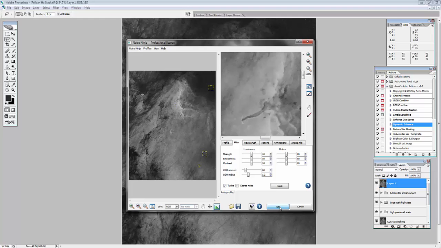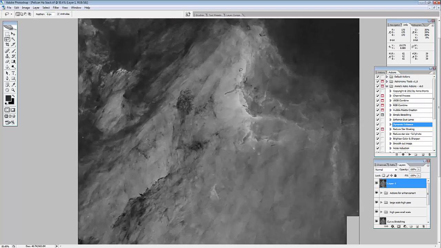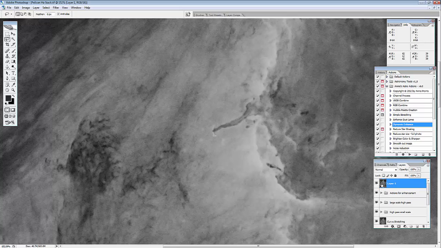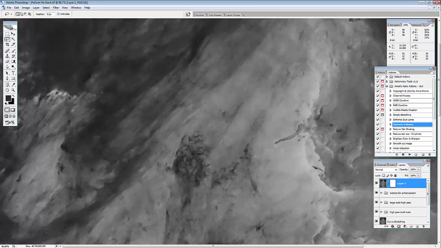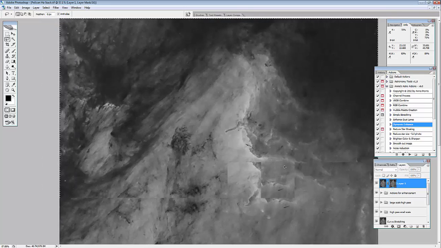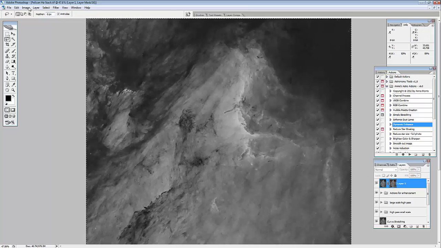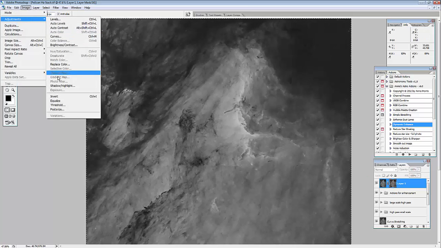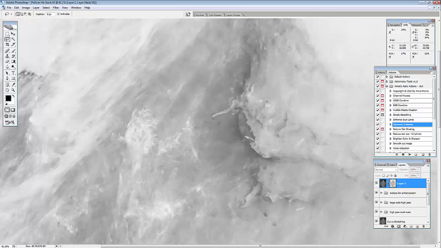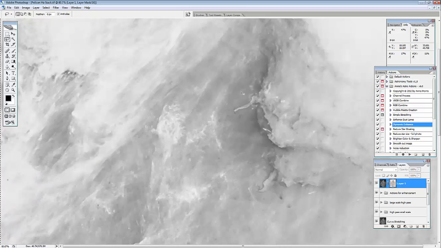But usually I keep it pretty close to where it's at, let it run its course, and you can see that it does take care of a lot of noise pretty well, but it also takes a lot of that detail out. So typically I will take this and put in a layer mask. I will copy the actual image itself, come in here and put in a layer mask, and then I will invert that layer mask, so that I am retaining a lot of that detail.